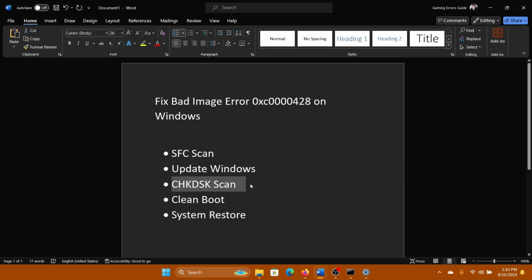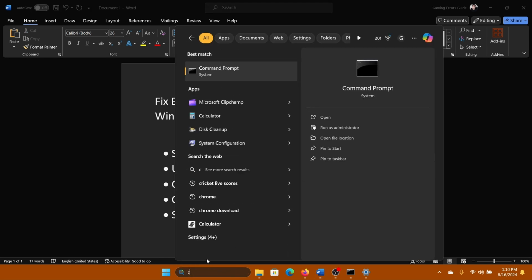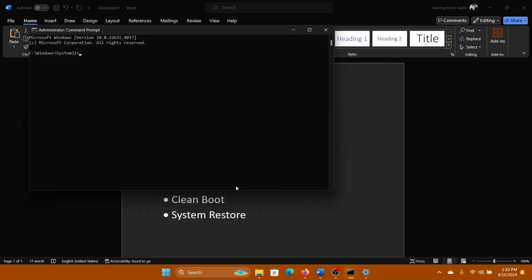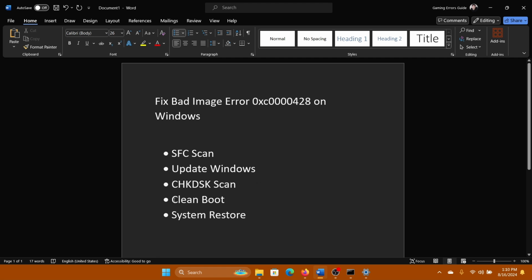The next solution is a check disk scan. So search for command prompt in the Windows search bar, click on Run as Administrator, type the command chkdsk /f /r and hit enter. Then press Y and hit enter once again. This will initiate the check disk scan.